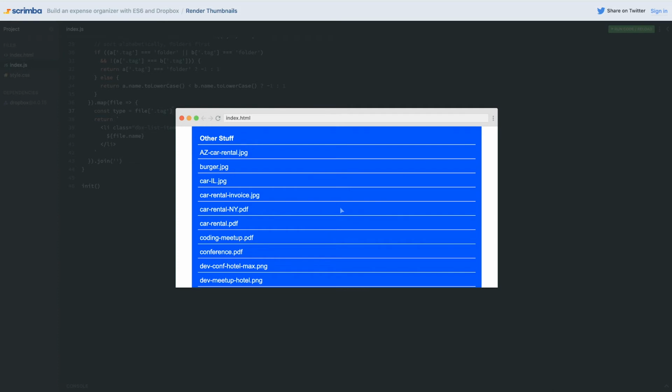Right now, our app is working and we're displaying our files, but it doesn't look great yet. What we'd like to do in this lesson is go ahead and add some thumbnails. Now this lesson is going to concentrate on simply rendering those thumbnails, and in the next lesson we'll see how we can get the actual thumbnails for each file from Dropbox.